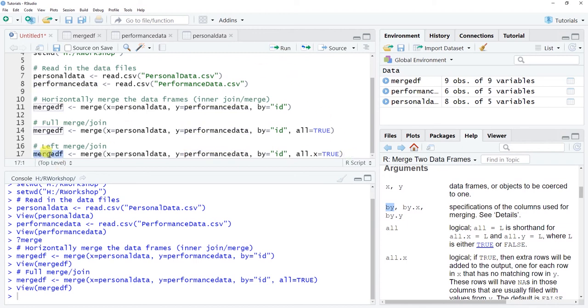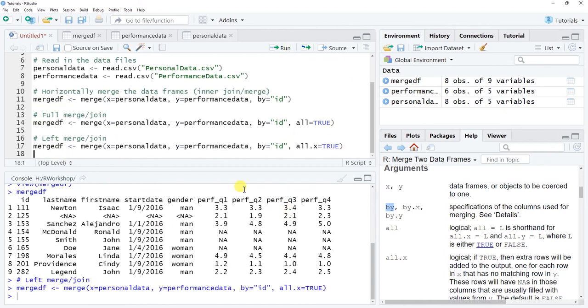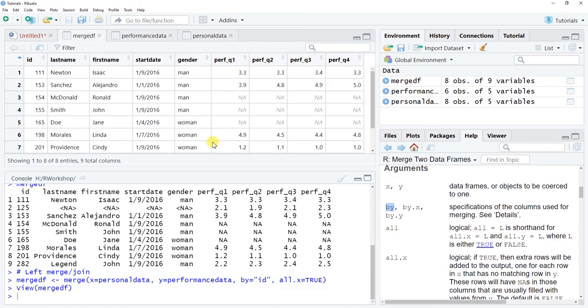So I'm calling this the same object here, that we're assigning it to the same object, which is mergedf, so we're going to be overriding the existing data frame. Click run there to run the whole line. And so let's click on this data frame object here.